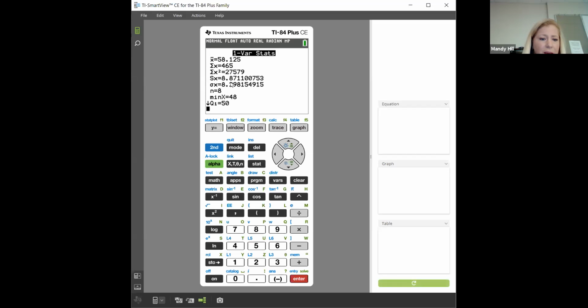This is your standard deviation. We will be using that. N is the number of terms you had, so 8. So far we've got our mean. This is important that we've learned so far. Your X bar is your mean. N is the number of terms you have. Your minimum term is 48.